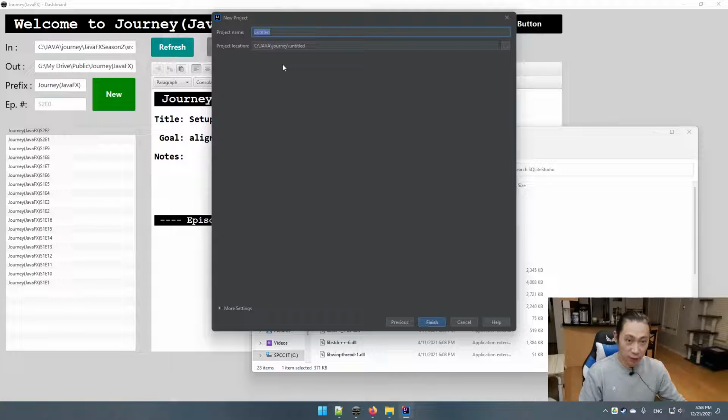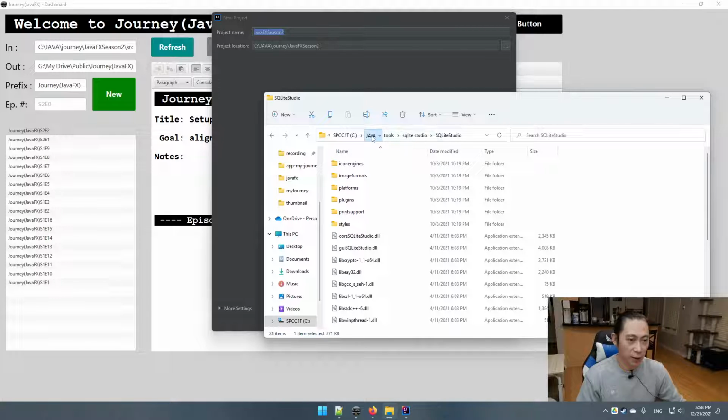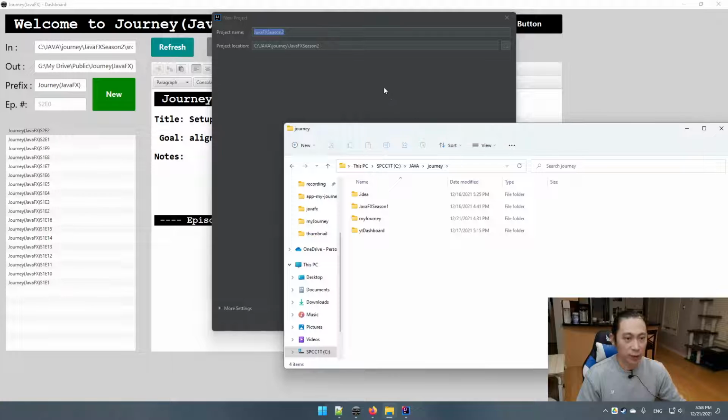Here comes the name. We're going to call it this. Making sure our folder structure is like this: C, Java, Journey, JavaFX, season 2. This portion should be automatically created. If it's not, just copy paste the value you have in the first box to here. After we click this finish button, we should see a season 2 folder under our journey folder. So let's do it.